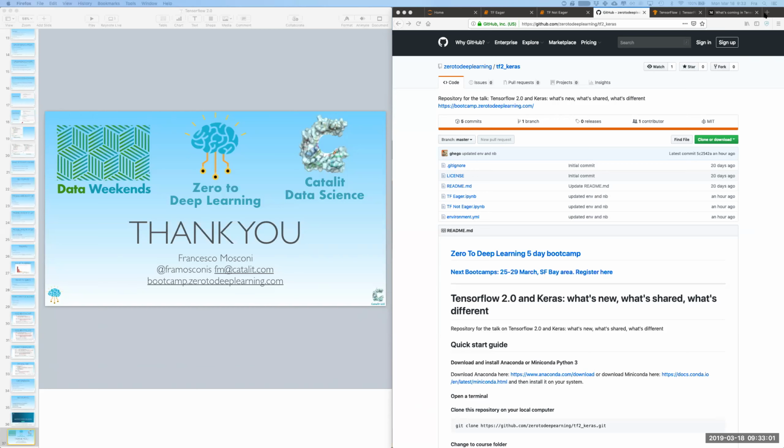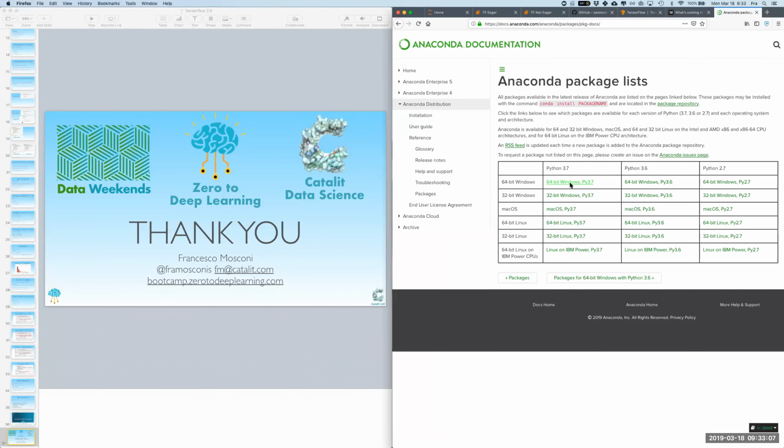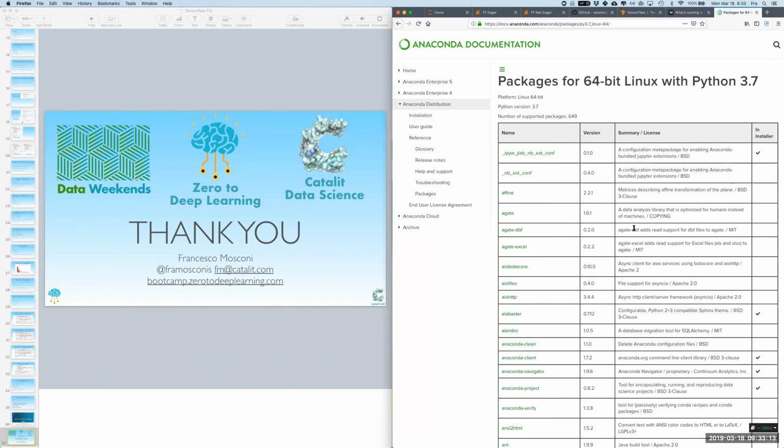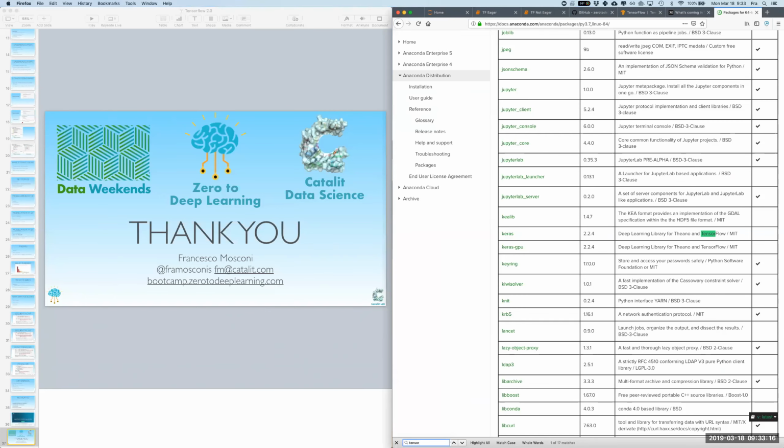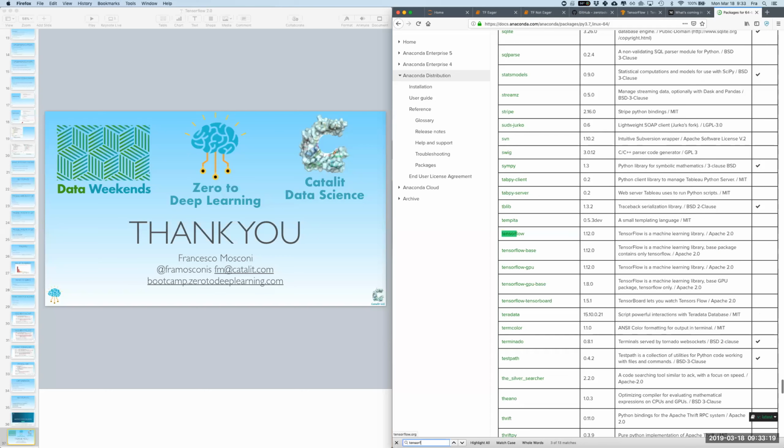Anaconda packages list. Okay, so let me share this. If we take a look, for example, at the Linux Python 3.7 package list and search for TensorFlow, you see that it's still 1.12. So Anaconda is actually lagging behind even in the TensorFlow 1 version. We are currently at 1.13, which has quite a lot of changes with respect to 1.12, and that's because in 1.13 they're already preparing for the 2.0 upcoming release. So yeah, Anaconda is a bit behind.